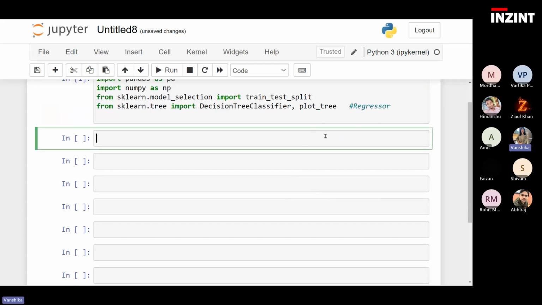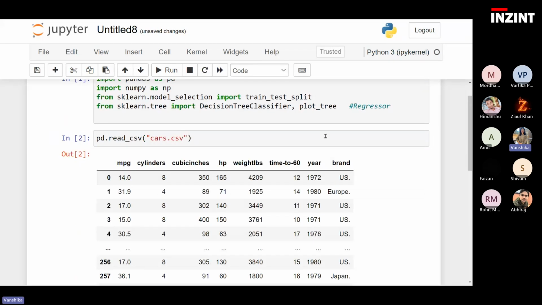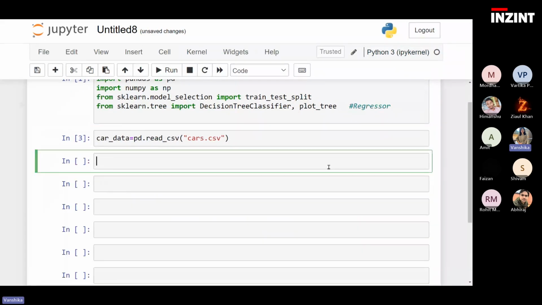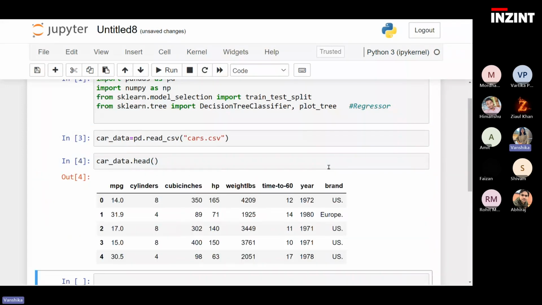Okay, now let's import the data set. The data set is already present in the drive, so you can get it from there. It is cars.csv. Let's store it. I'll call it car data. And this is the head of my data.